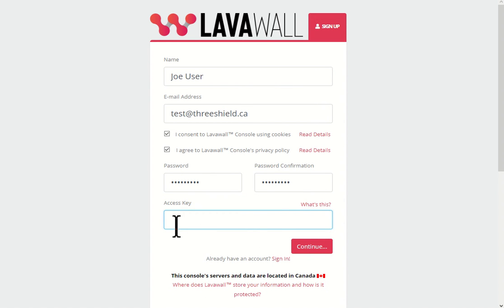You might notice a little bit of a delay after you enter your password. That's part of the server lookup, checking to make sure that the password meets all the requirements and isn't one of the well-known passwords. Now you can paste your access key from your approval email here or type in the shorter access key that came with your hardware and click continue.